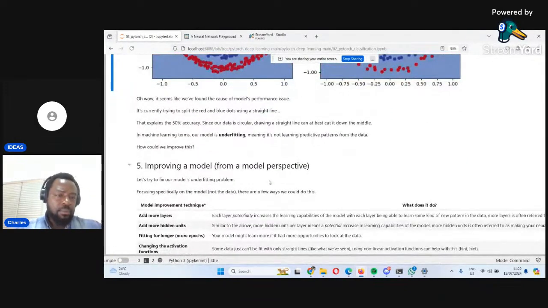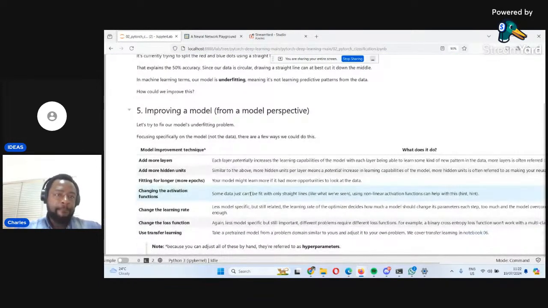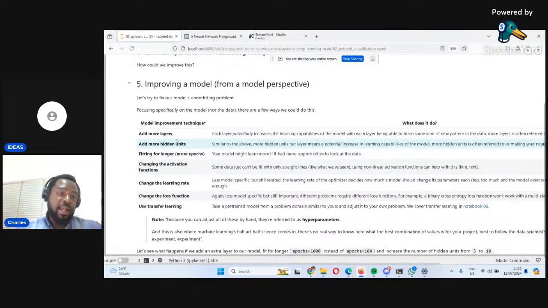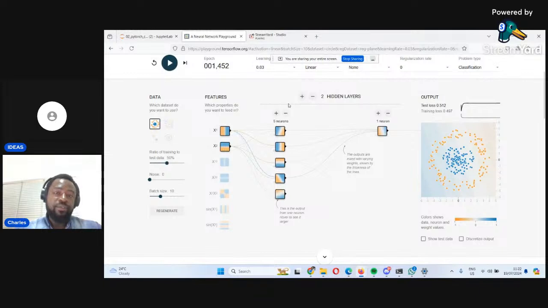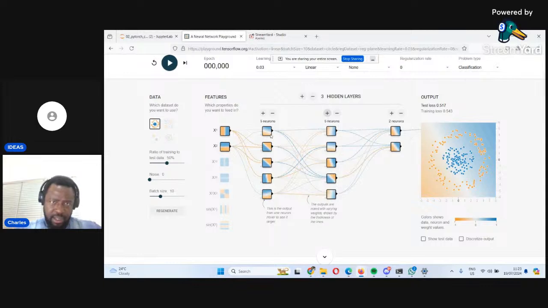Okay. So this is the idea behind this. Improving the model, there are different ways to improve a model. You can add more layers. You can try it yourself on this interactive tool. Let me add another layer. This is 3 layers now, so 5 by 2, 5 by 5, and 2 by 5.